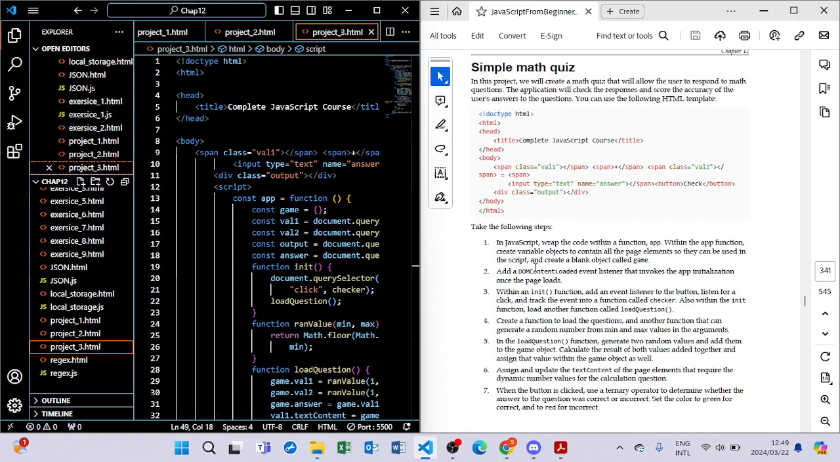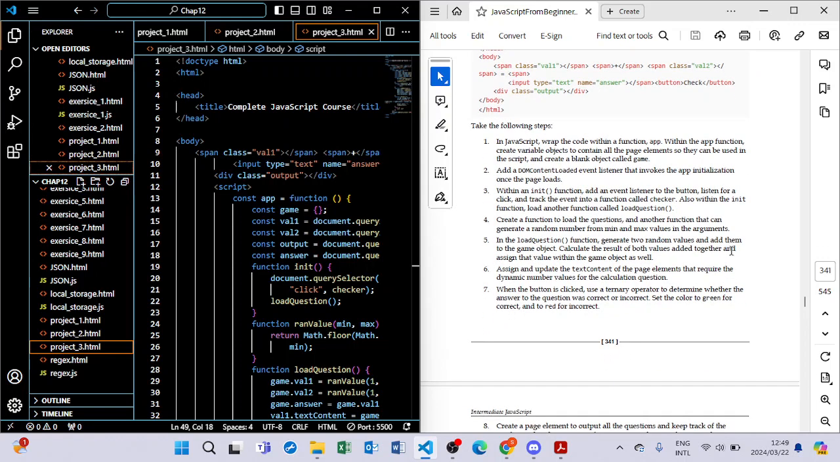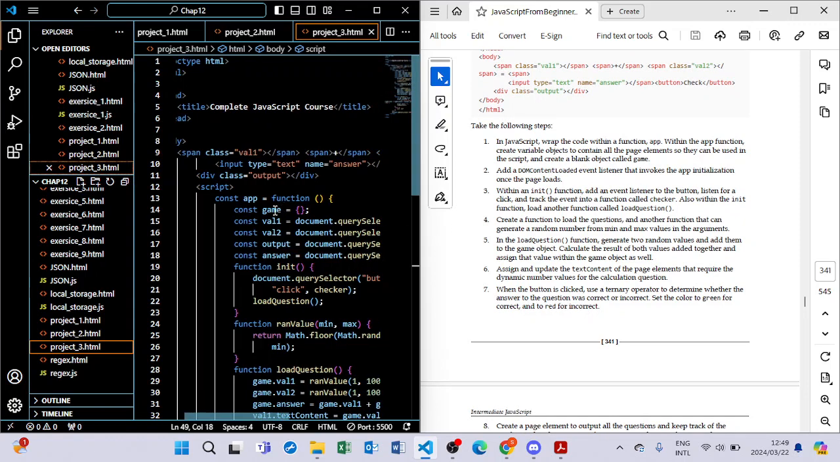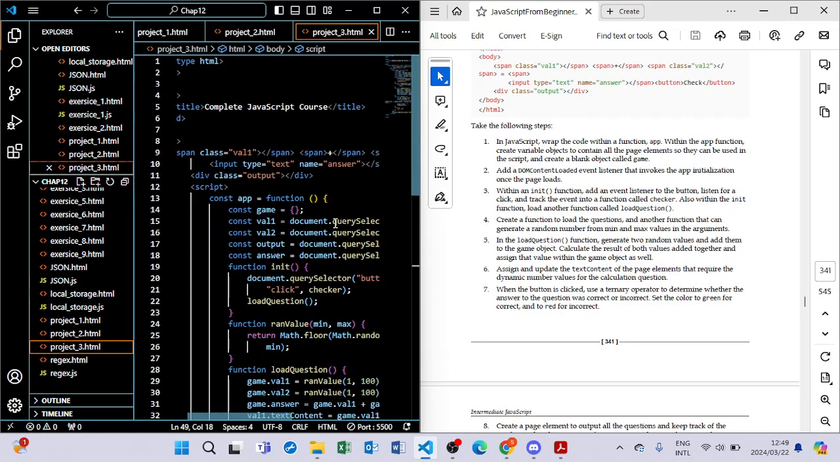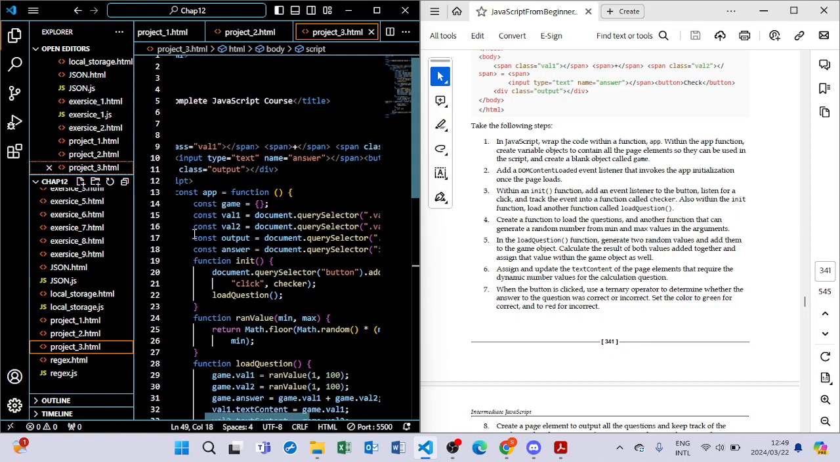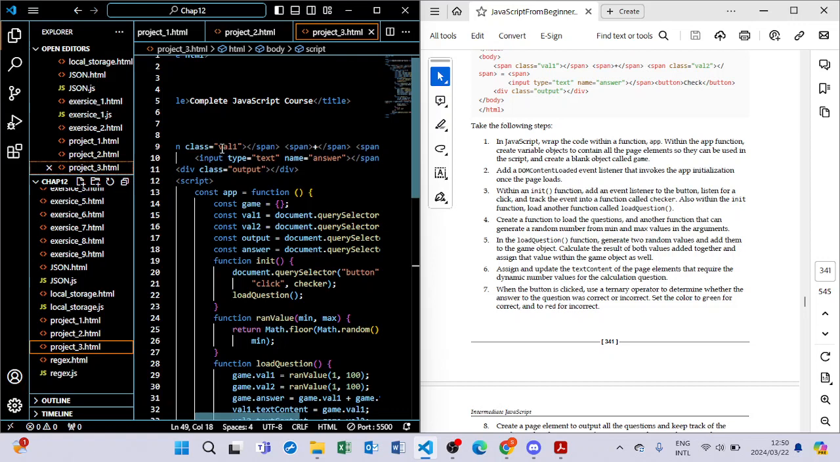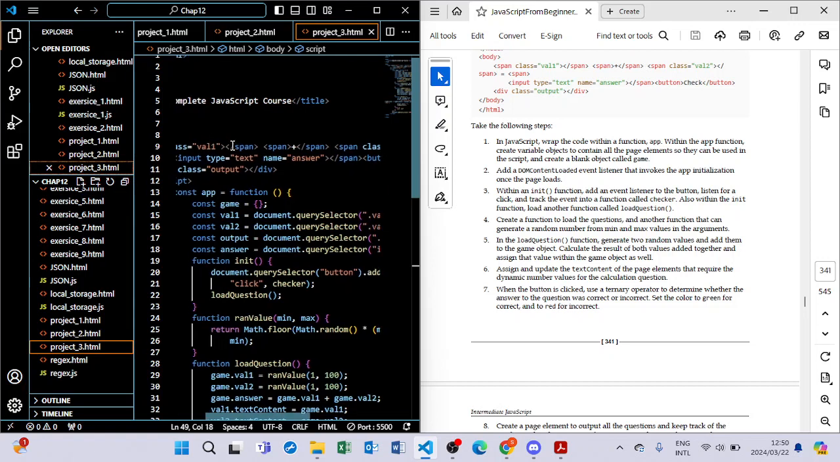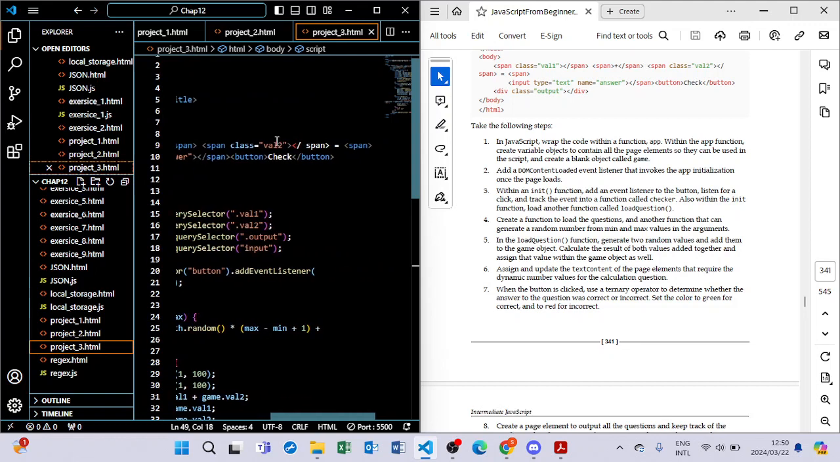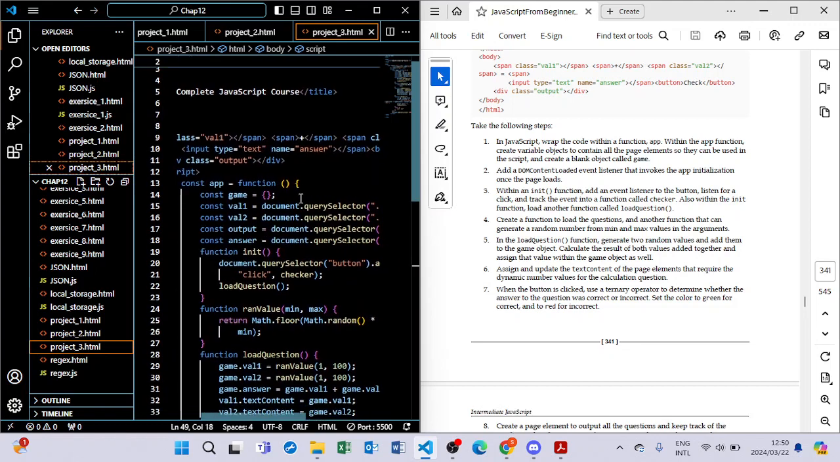In JavaScript, add the code within a function called app. Here it is, you call the function. Within this app function, create variables to contain all the page elements so they can be used in the script, and we'll create a blank object called game. Here's a blank object. And then this is to create select these objects here. Value 1, text, value 2, etc.